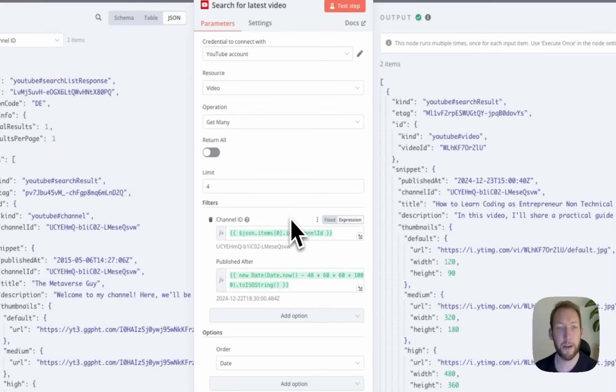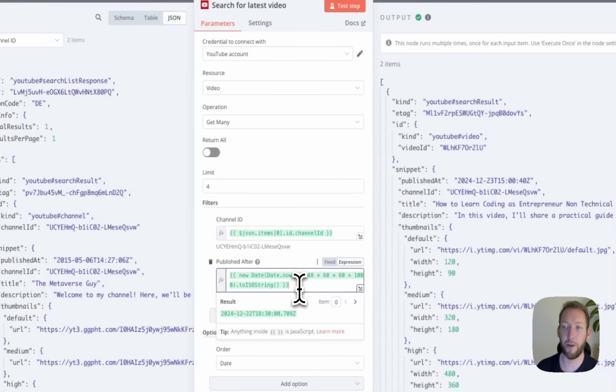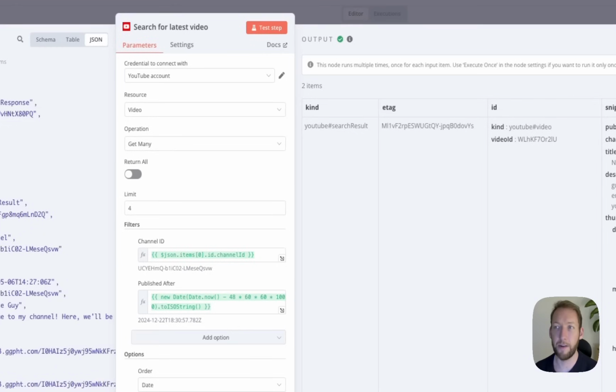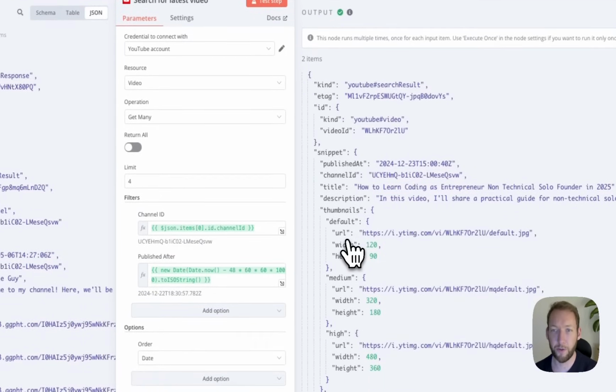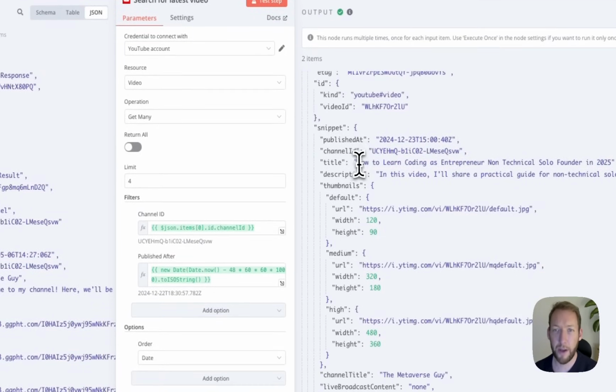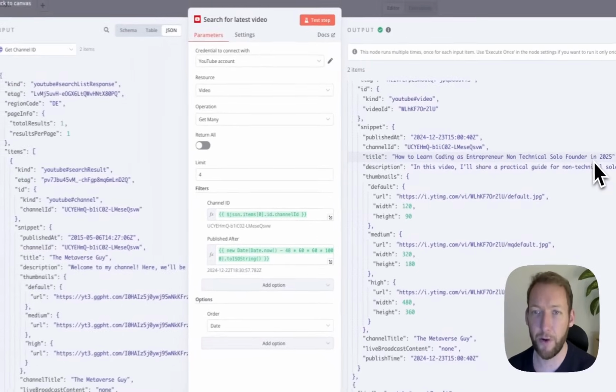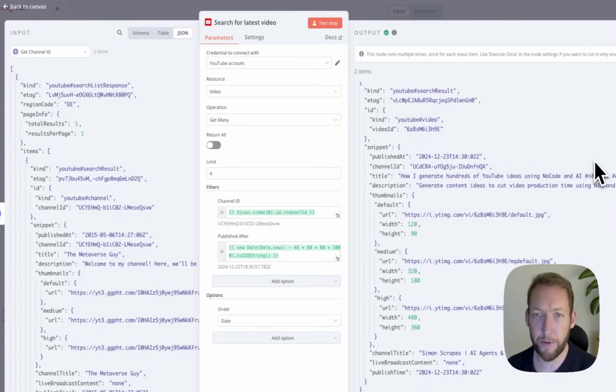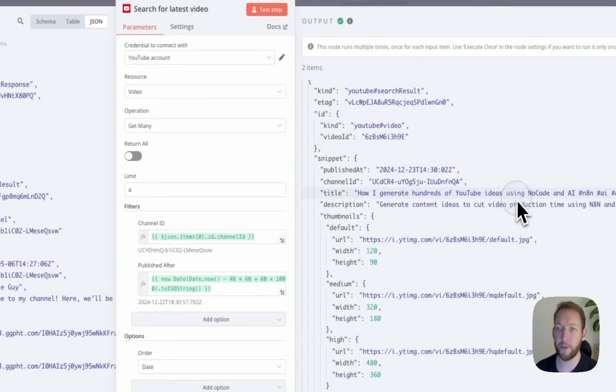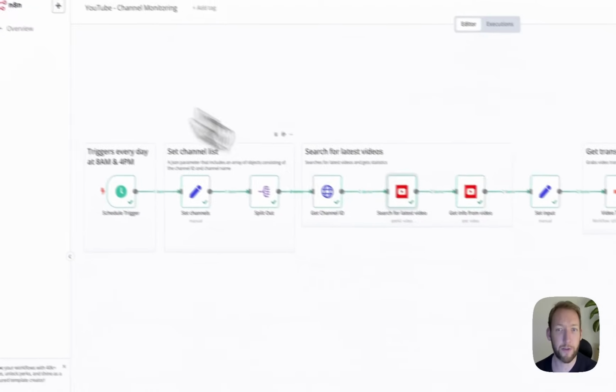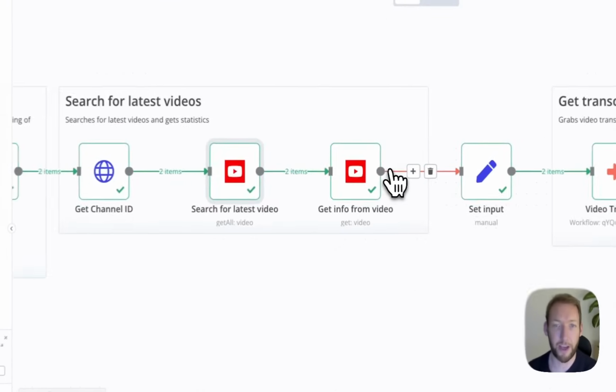You then plug in the channel ID, and we are asking it to return every video that's been uploaded in the last 48 hours. So we've got how to learn coding as entrepreneur, non-technical solo founder in 2025, and that is from Cole. And then we've got how I can generate hundreds of YouTube ideas using no-code and AI, and that's from my channel, Simon Scrapes. So we've got 2 videos that have been pulled in the last 48 hours.